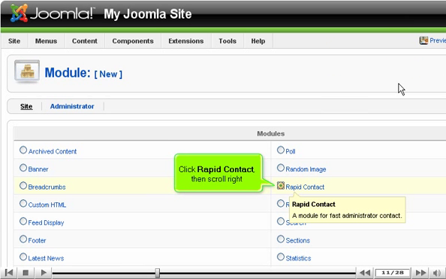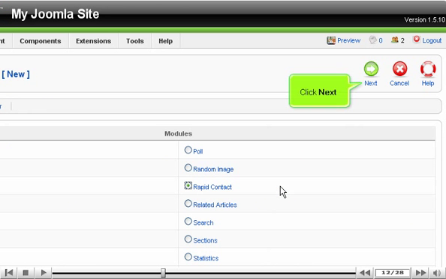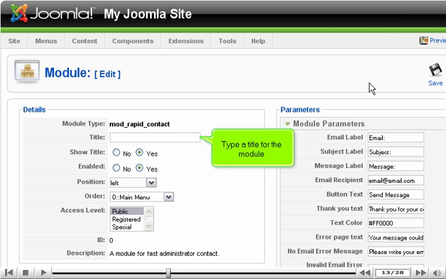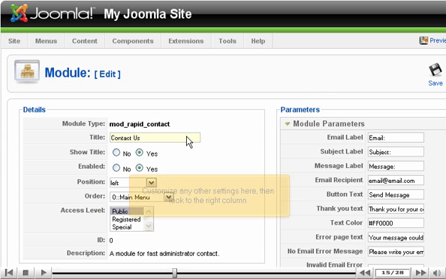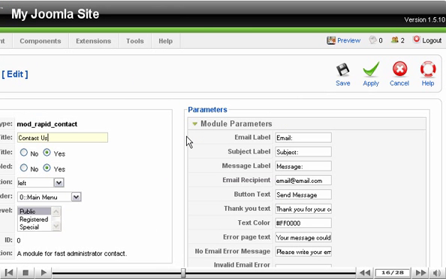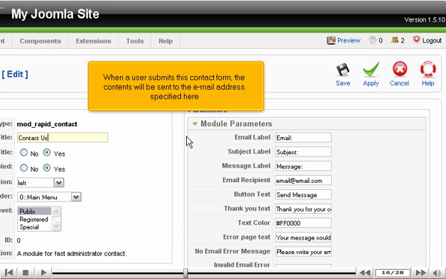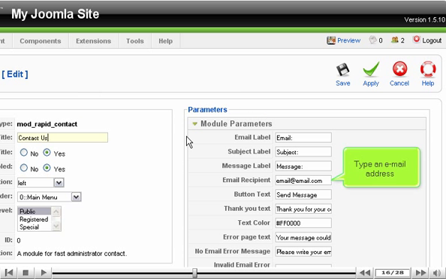Click Rapid Contact, then scroll right. Click Next. Type a title for the module. Customize any other settings here, then look to the right column. When a user submits this contact form, the contents will be sent to the email address specified here. Type an email address.